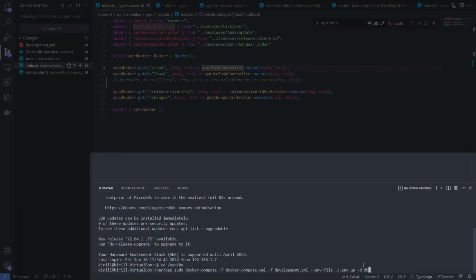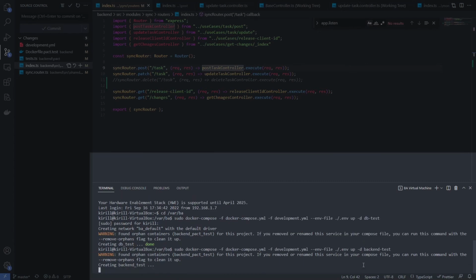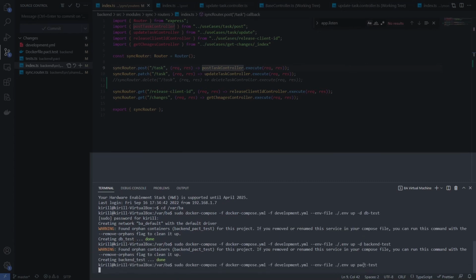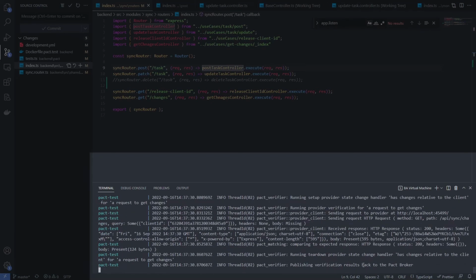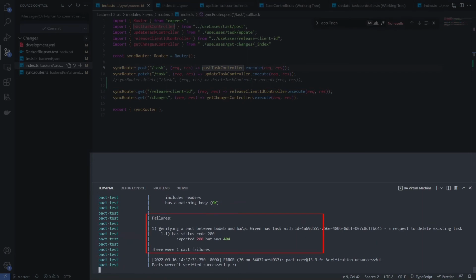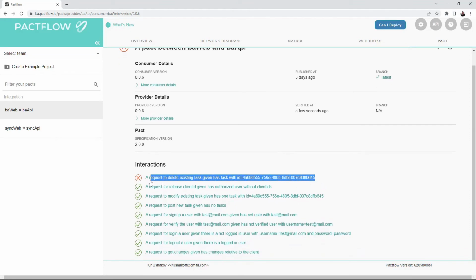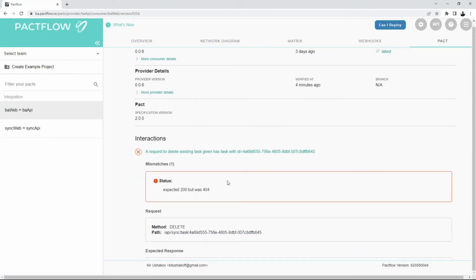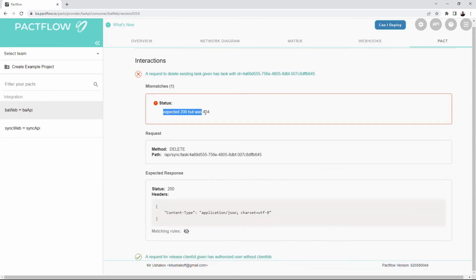To run the test, I build up on my local virtual machine separate Docker containers with a test database and a copy of the Node application, and I run the test script itself in the third container. From the terminal output, we know that the one test with a request to delete a task failed. We can also check the results on Pactflow. Basically, we see the same information in a prettier form. And here is the failed test. We got 404 not found for the delete request, instead of 200 OK.